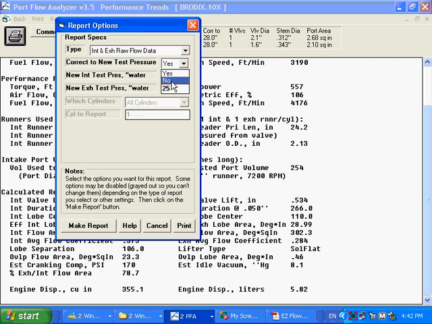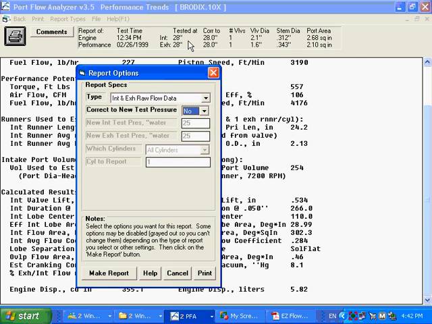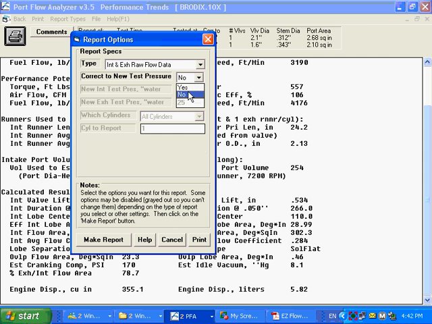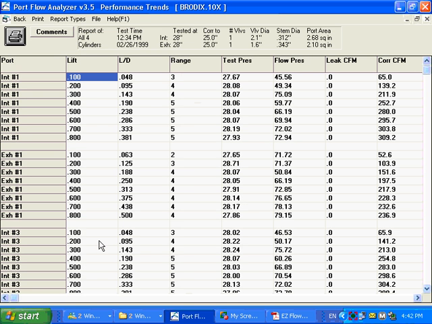If you clicked on no here, it wouldn't even ask you for this, and it would just automatically give it to you at 28 because that's what you floated at. But let's say we want this stuff corrected to 25. Now for this, your raw data comes in here.